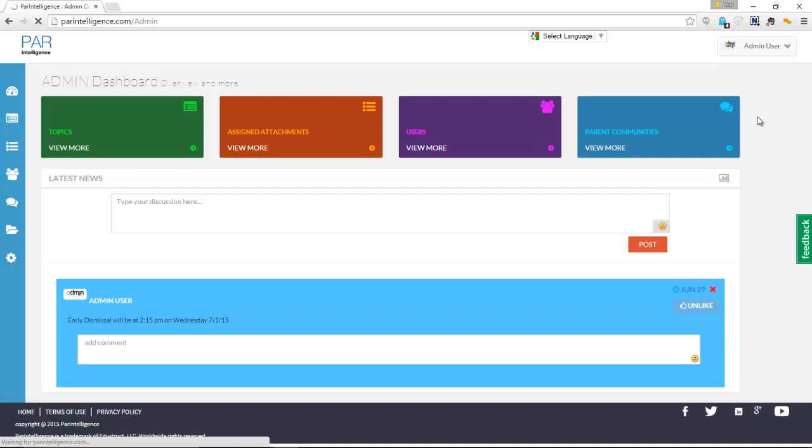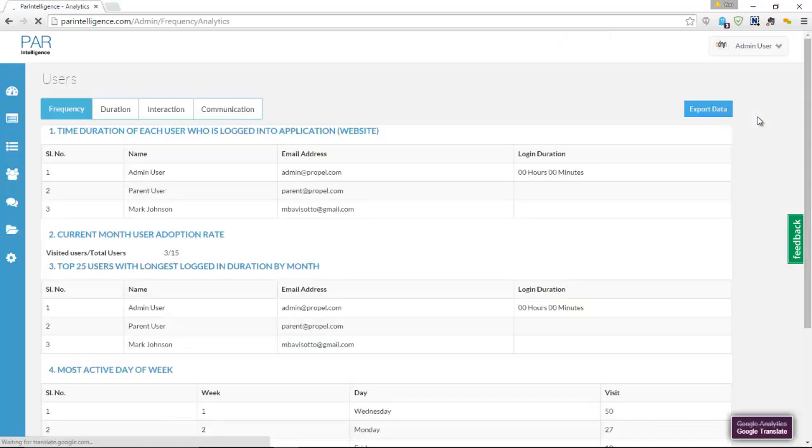If you want to know how parents are actually engaging with material that you're putting out there, you have to have some kind of analytical platform. So we do it in four ways: frequency, duration, interaction, and communication. So now what happens here is with frequency, for example, you can see how long an admin was in there for, right? Or how long a parent was in there for. You can see how long they spent in the exact system.